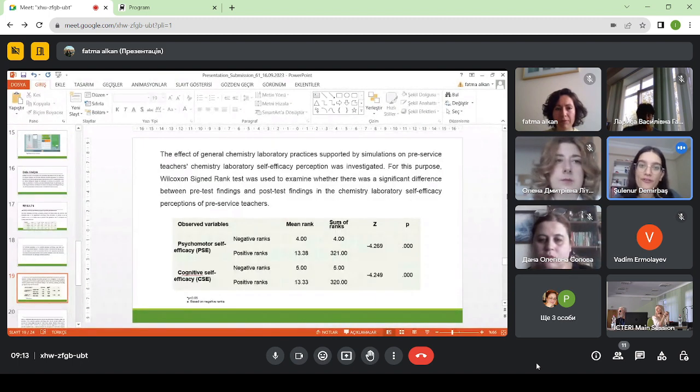The effect of general chemistry laboratory practices supported by simulations on pre-service teachers' chemistry laboratory self-efficacy perception was investigated. For this purpose, Wilcoxon's signed rank test was used to examine whether there was a significant difference between pre-test findings and post-test findings in the chemistry laboratory self-efficacy perceptions of pre-service teachers.